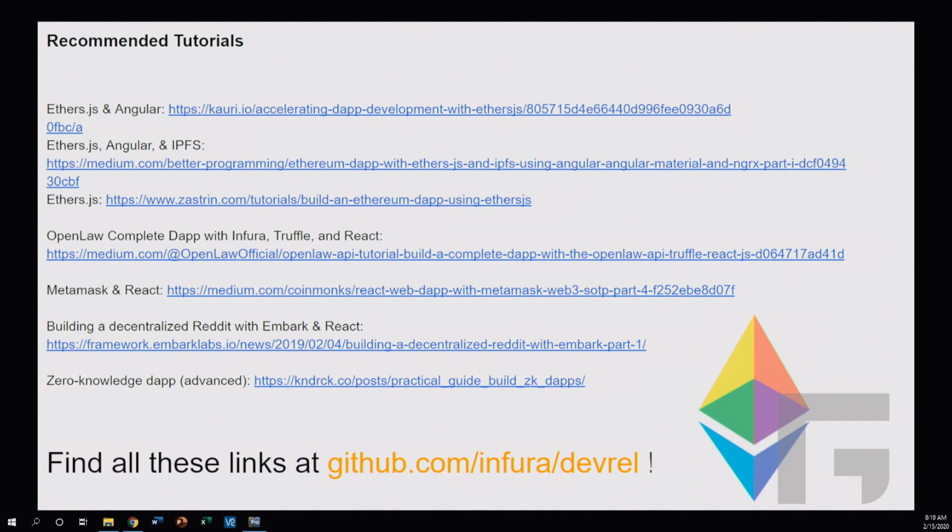For a full in-depth guide, we have OpenLaw. You go through it, and it's a complete OpenLaw development DApp. And these final ones, there's an in-depth guide on how to build a decentralized Reddit with React and Embark, which is a really good guide.